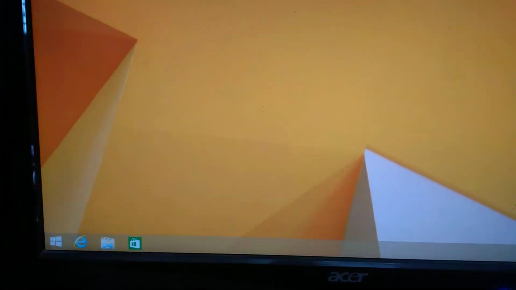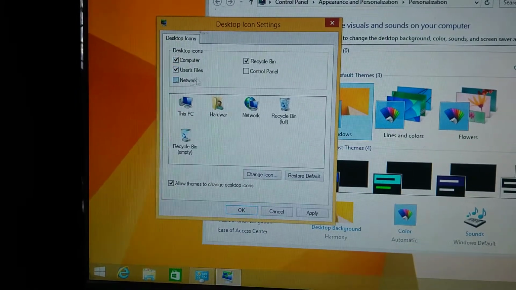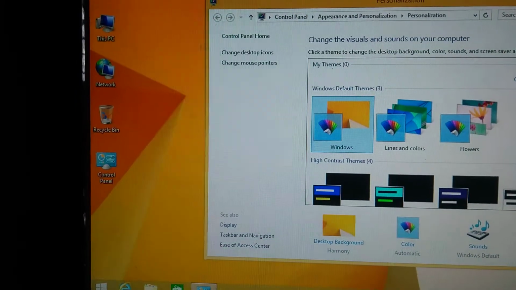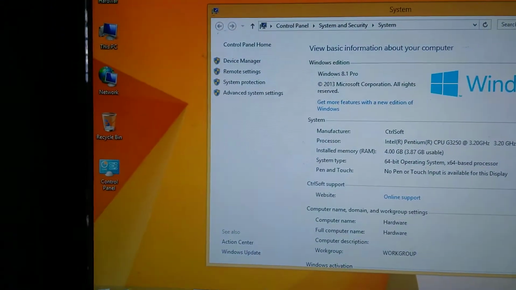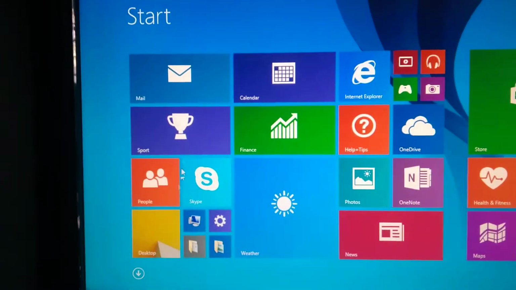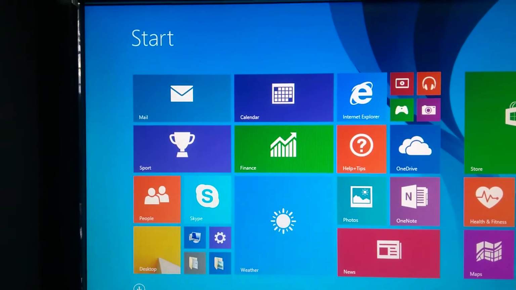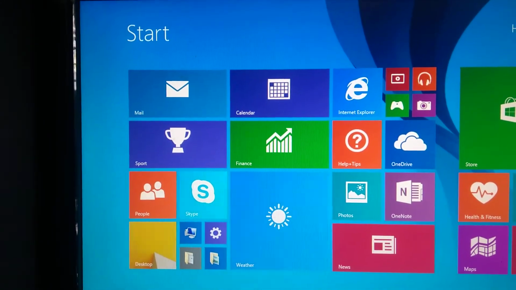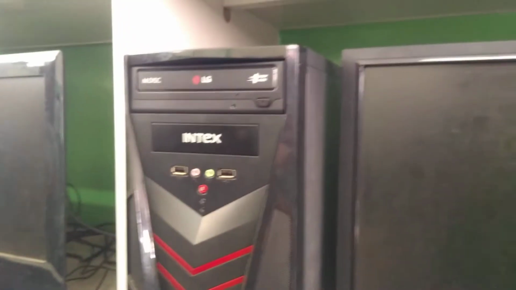Okay. See here, we now have Windows 8.1. Here is your Windows 8.1. Here is different and here is different. Clear? So now I'm going to shut down this computer first. When I start, it will appear with two Windows. Start.